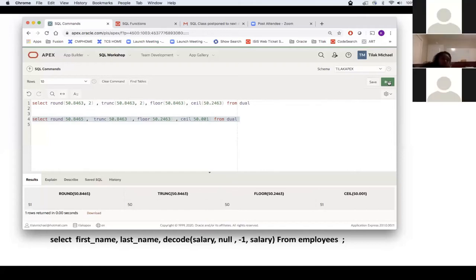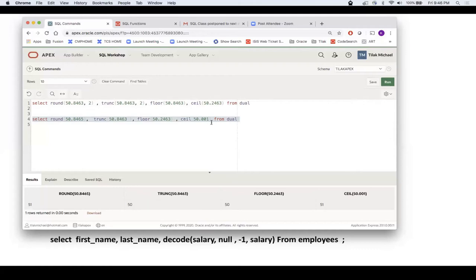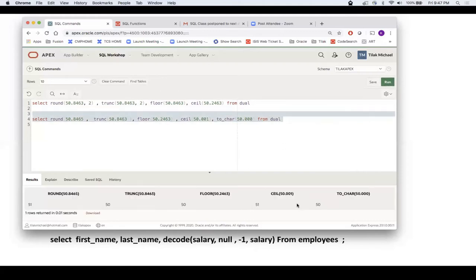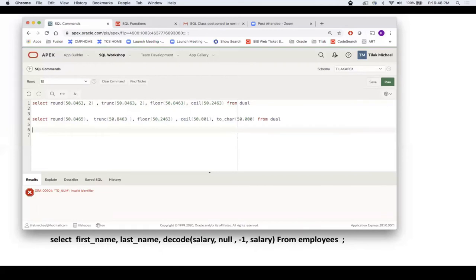Okay, there are many functions. The other function which is used a lot is to_char. Now I say 50.000. What it does is it converts the number into a character. Basically there are a lot of functions available. Go and check what it is doing here.